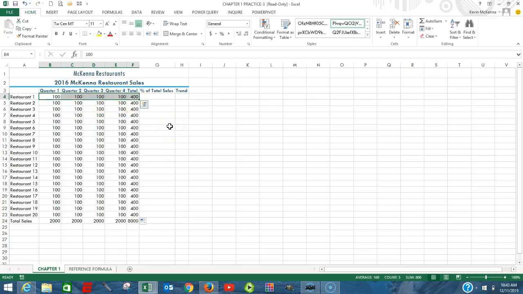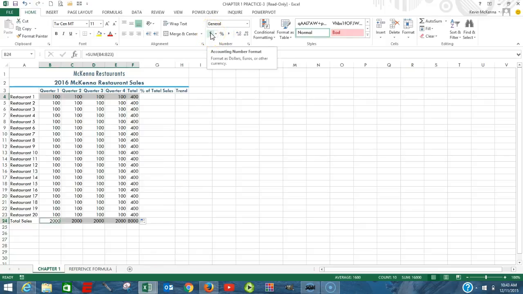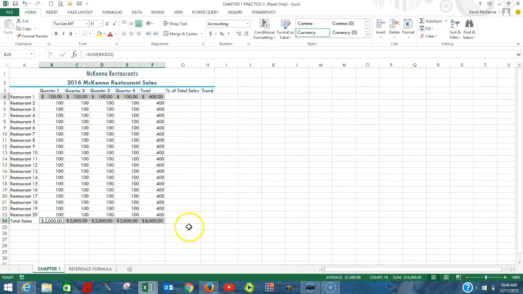And when you hear the word simultaneously, that means at the same time. But when you're working with Excel, it means after doing the first range, hold down your Control key and then highlight your second range. It's at the same time. We highlighted here, then we held down our Control key and highlighted here. That allows us now to come up to the $ sign, which is the accounting number format. Click there, and those rows have now been formatted.